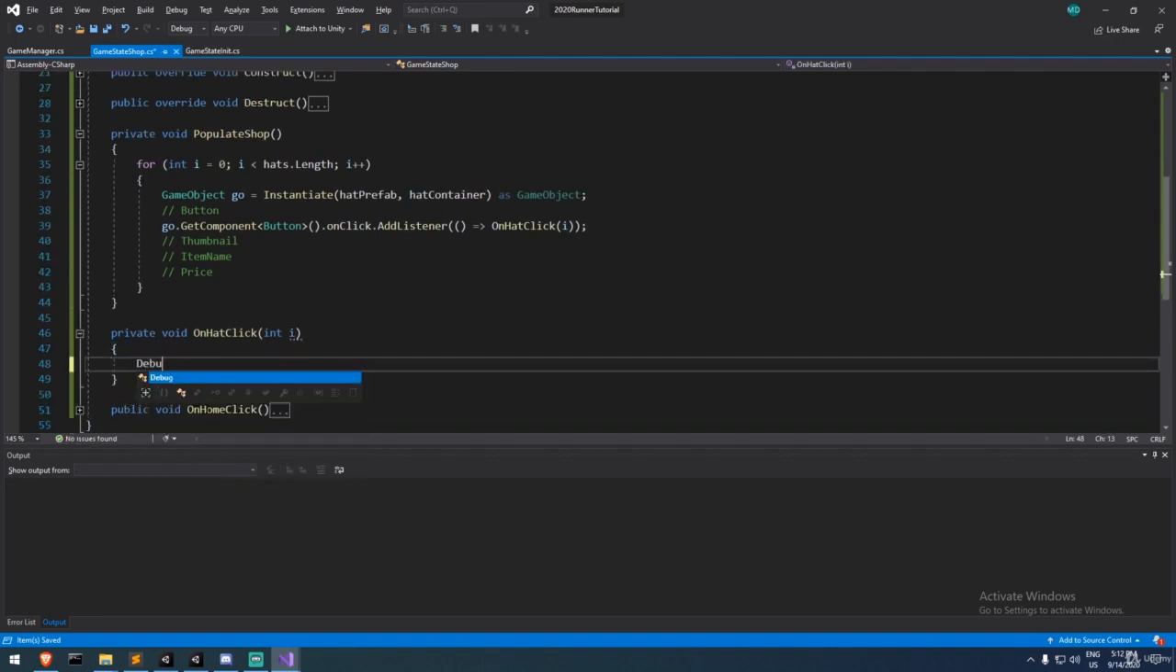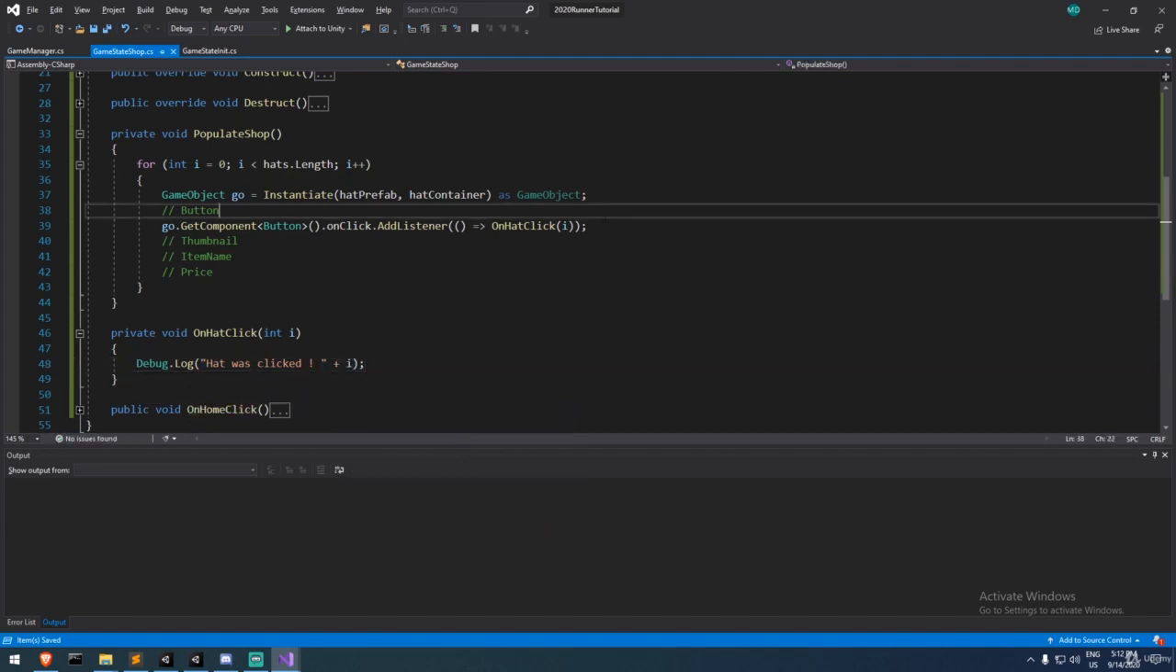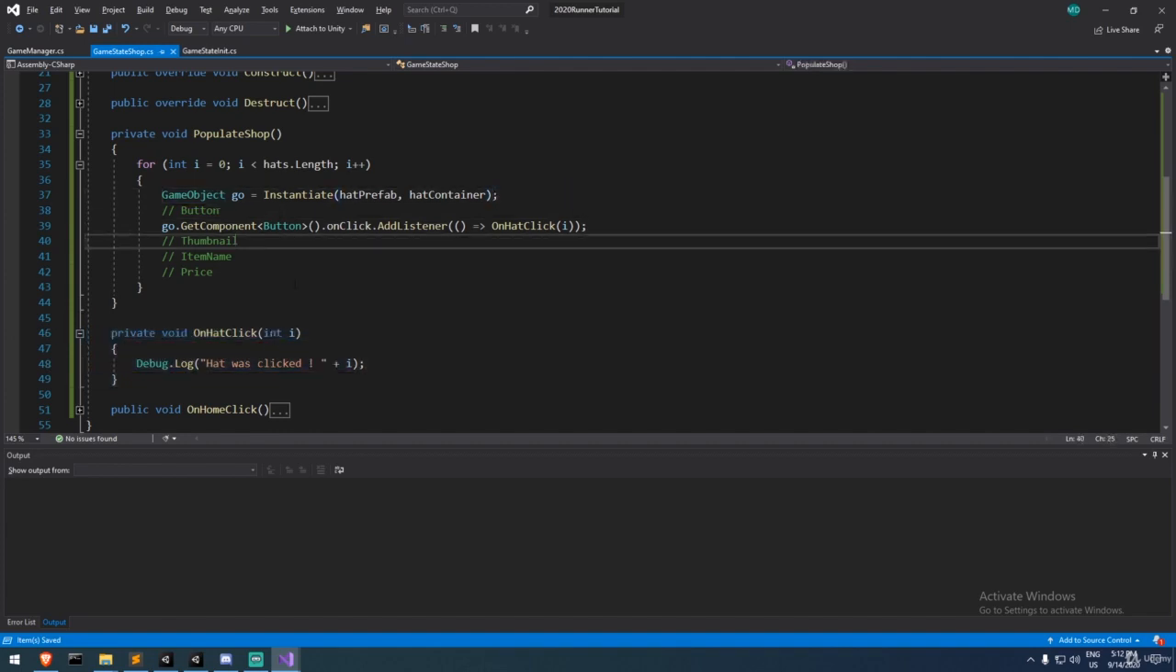Now we can go down here and just type in something of the sort: hat number, hat was clicked, since I'm not going to keep that for long. Now I'll just put the index next to it. Okay, so in terms of button, we now have a function being called every time we click on a hat. Next up, we need a thumbnail. Where is that thumbnail? I actually don't know.